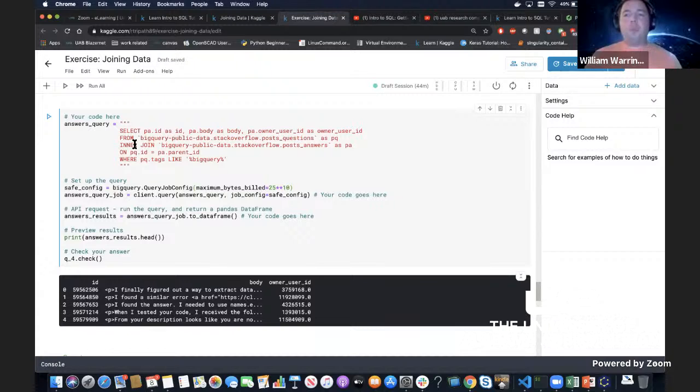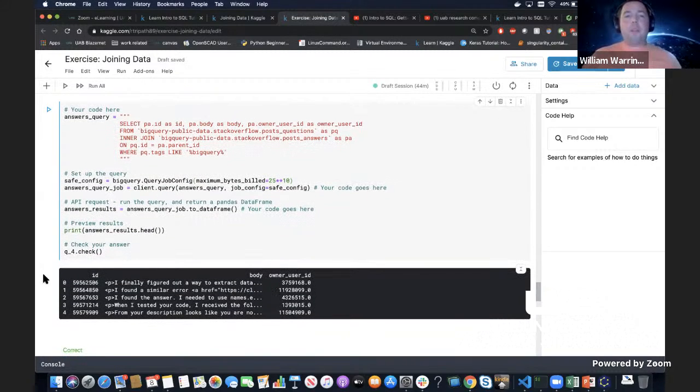It has to exist in both tables. Yeah, to work, for it to appear.